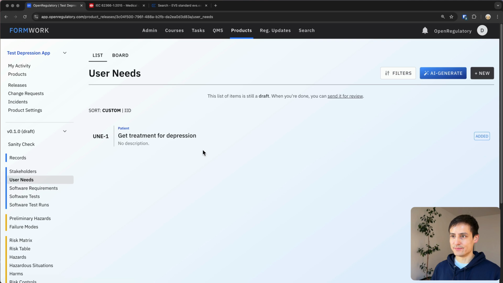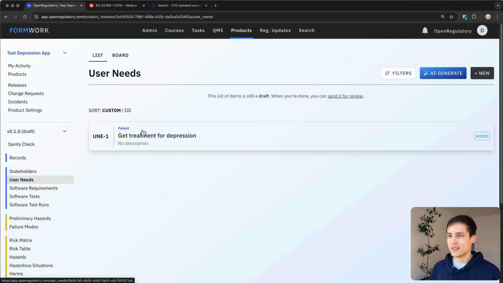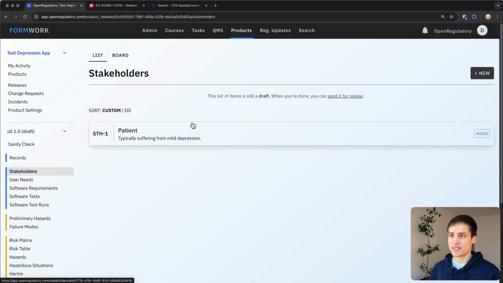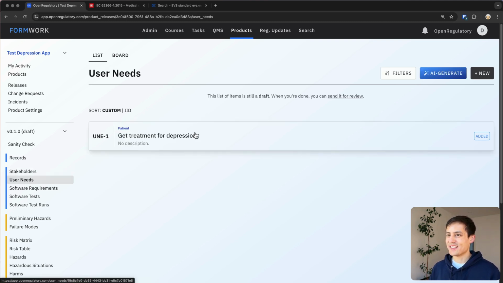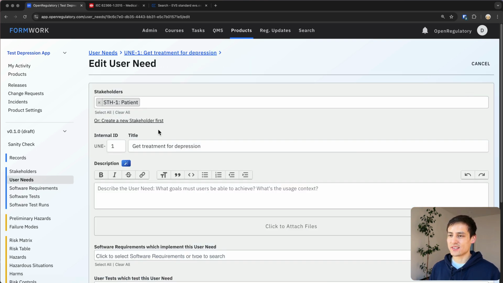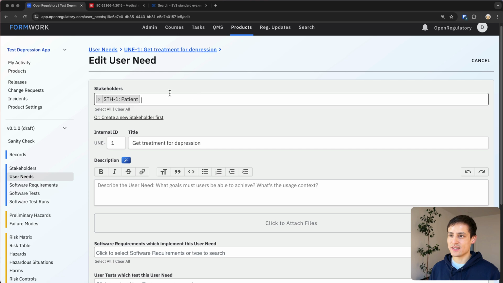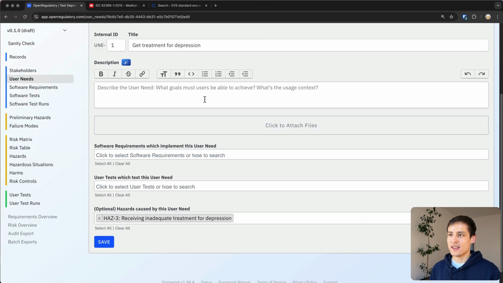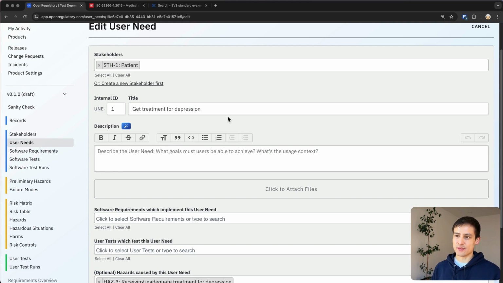So if you go to user needs here in Formwork, you can see we've defined one user need of the patient. You define different stakeholders here. We only define the patient, and for each stakeholder, you should probably define at least one user need. And we define this user need: the patient wants to get treatment for depression. If you go to edit, we can see this is the patient, the stakeholder, get treatment for depression, and then we could go into more detail on what sort of treatment the patient actually expects from this app.